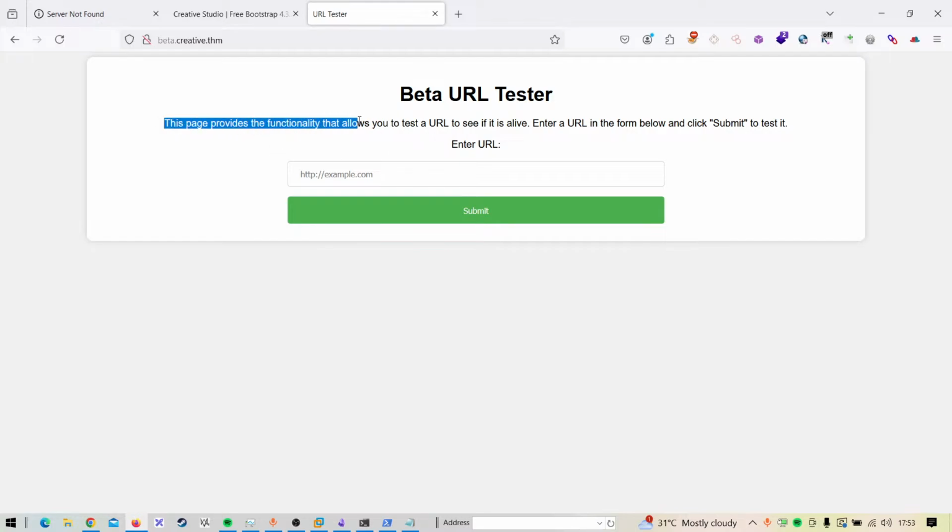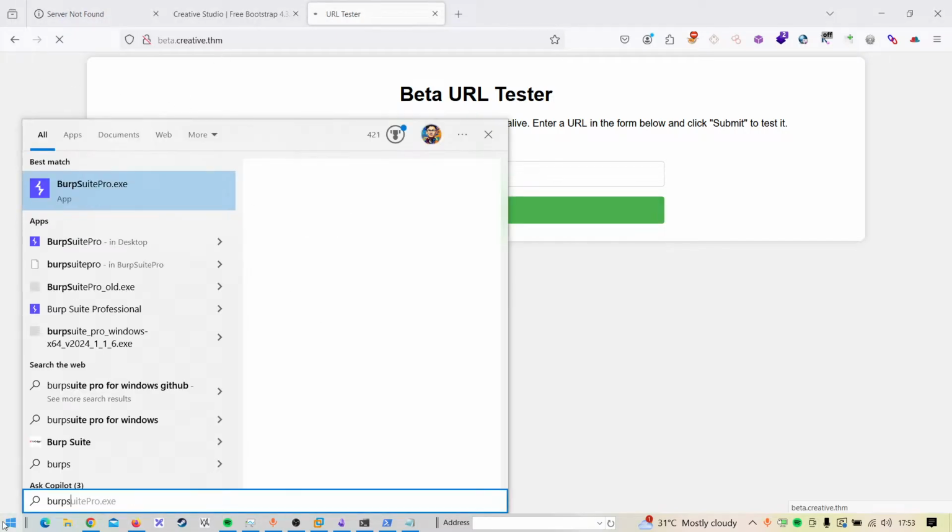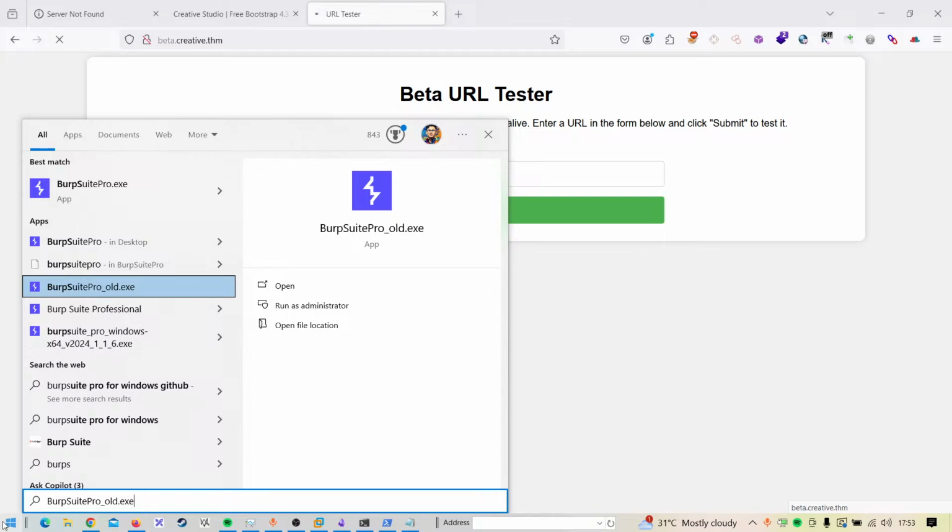This page provides the functionality that allows you to test a URL to see if it is live. So let's say example.com. It was saying example.com. Let's see what happens. So something is happening on the backend. So probably I'll need Burp Suite for that purpose.